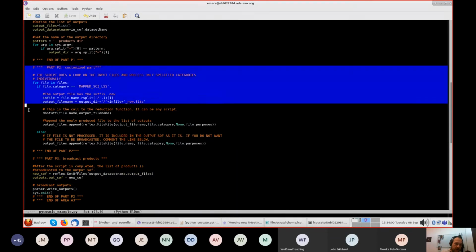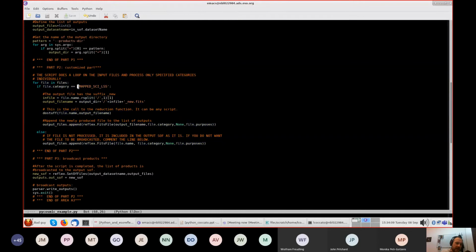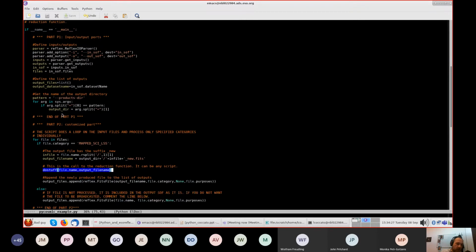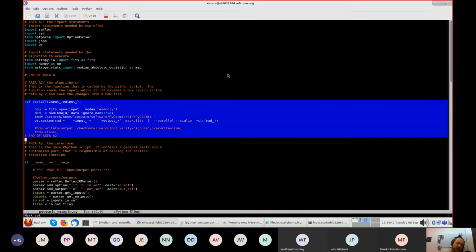Here, central part, I simply do a loop on the files that are arriving into the actor through the port. I decide to run the cosmic ray cleaning only on this specific category. And then I'm simply calling my script. This do stuff is the call to the real algorithm, which is up here. I just have 3 lines that are calling PyCosmic with certain parameters, but this can be as long as you want, as complex as your algorithm is.